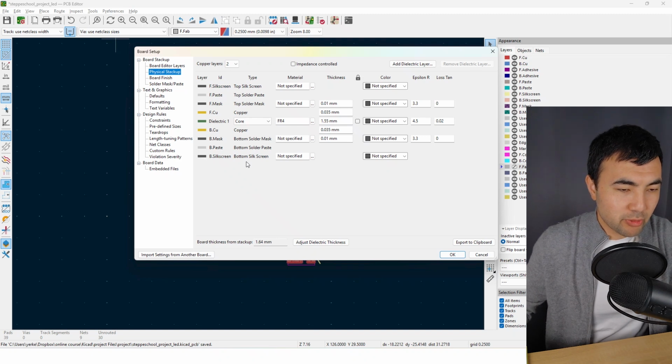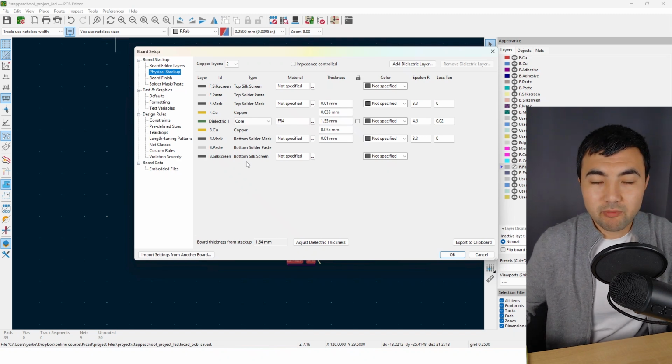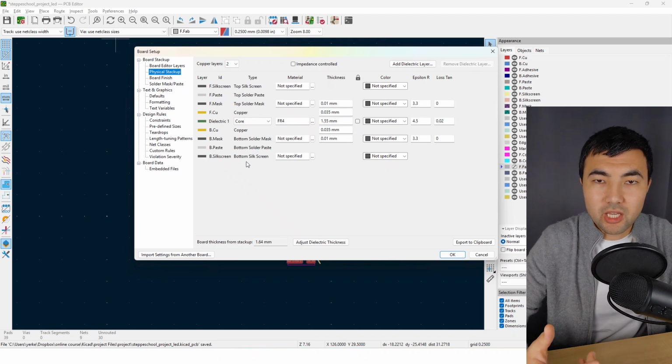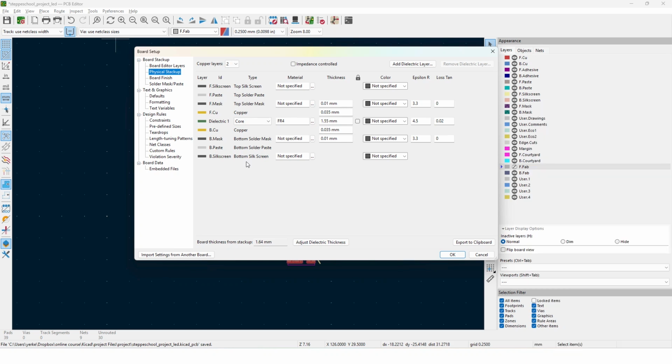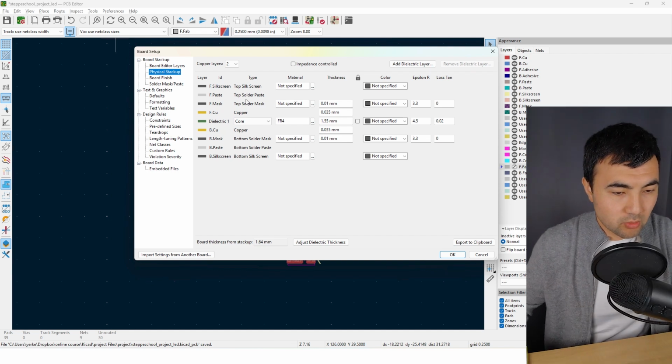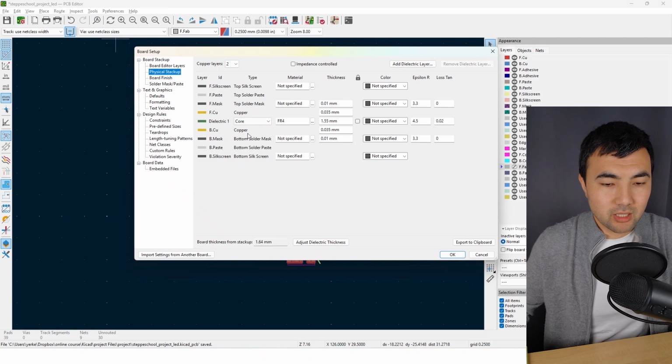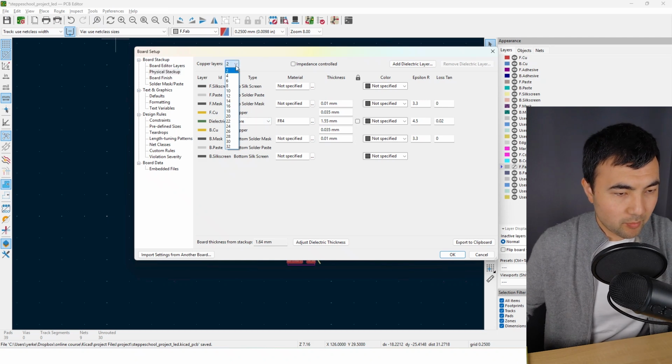And in complex designs, you might have 4, 6, 8 or even more copper layers. But since we're designing a simple PCB, we have just 2 copper layers, as I said, copper front and bottom. And we have a dielectric layer in between, which is an insulating material. So if we want, let's say later, we can add more copper layers. But for a while, we keep those values.